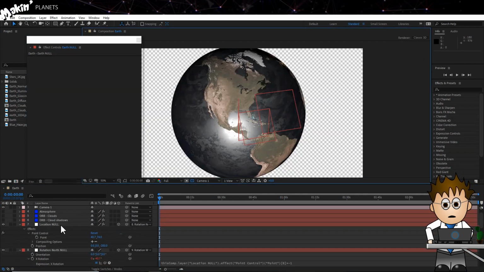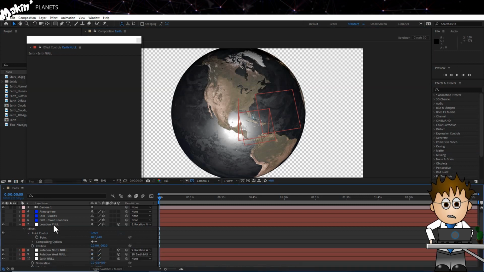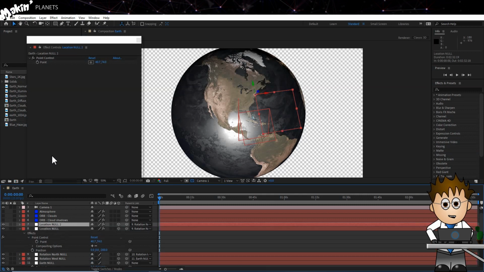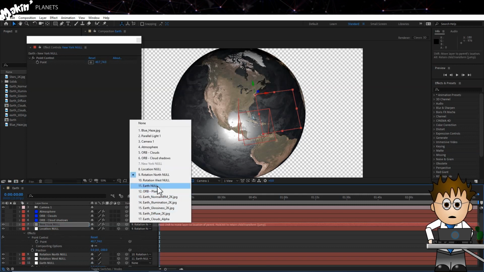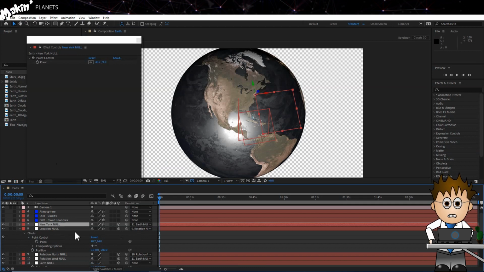So now I have a locator, I need to put down a pin. Making sure the location null is selected, hold down Ctrl and tap D to make a duplicate. Tap Enter and rename the layer New York Null, and change the parent to Earth Null. Now I can use my locator for other cities and my New York pin will stay where it is, even if I rotate the planet.